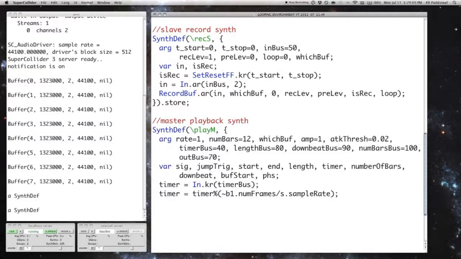Right, so let's determine the start position in the buffer. We want to find the part where the sound started, where the performer started playing. And to do that, we're going to use index in between, which, again, you can look at the help file, takes a buffer and a value, and returns the first index in the buffer where that value lies between the values at two adjacent indices in the buffer.